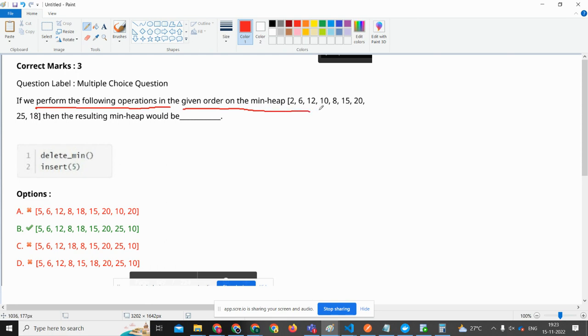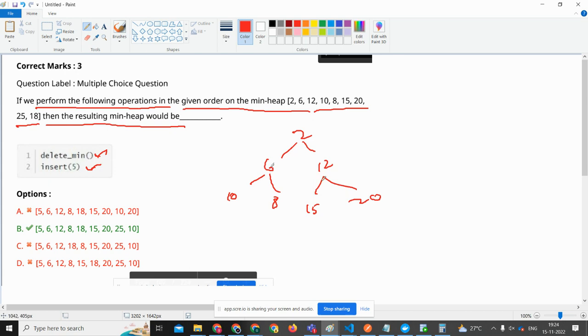Read the question. If we perform the following operations in the given order on the min heap, then the resulting min heap would be. So they say that there's a min heap, and we perform these operations, right? So first we should draw the min heap here. 2, 6. They have already told us that this is a min heap, so it should be okay. Can you just tell me the numbers? 15 and 20. 7 numbers.